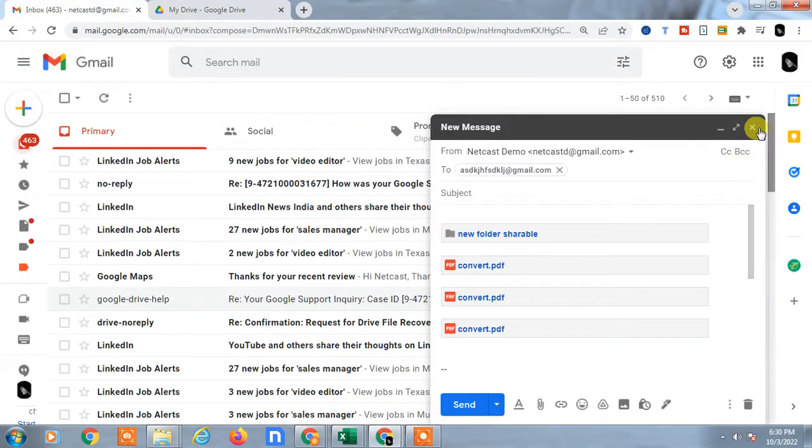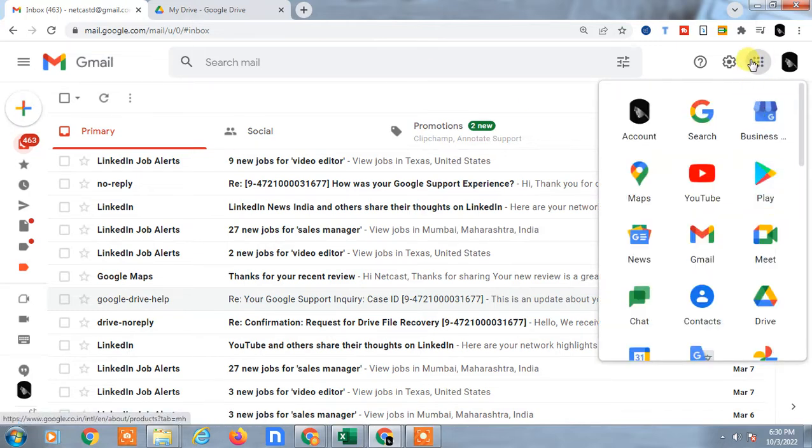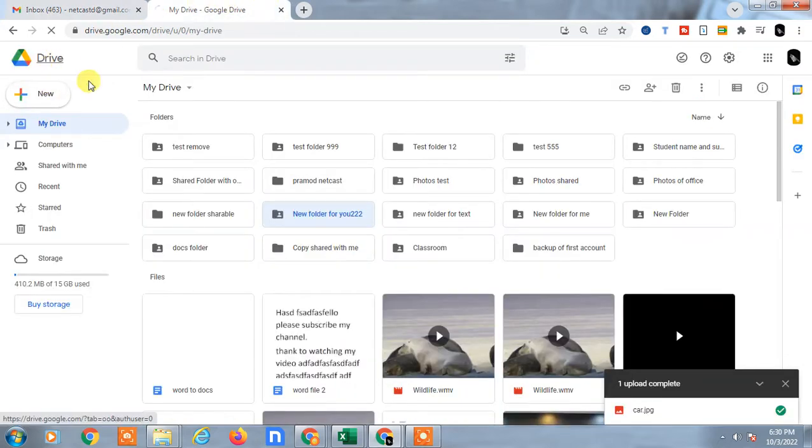Just open the Google Drive or Gmail ID with your account. Now you can just click on this option and go to the Google Drive. Click on Drive, then Google Drive will be open. So now I will show you how you can upload and share the links.